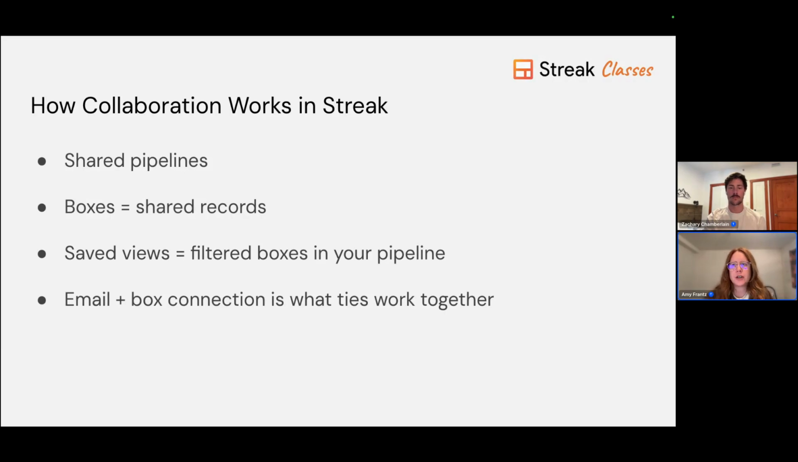The boxes are shared records. So inside a pipeline, you have what we call boxes. Those are rows, and that allows you to understand, okay, this deal, this lead, this account, whatever you call it in your business, is a shared record. So if me and Zach have access to the same pipeline, we have access to the same records.